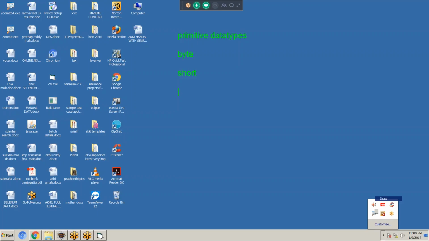So you know Java. Primitive data types. There are 8 primitive data types in Java: byte, short, int, long, float, double, boolean, char, character. So these are the 8 primitive data types in Java.